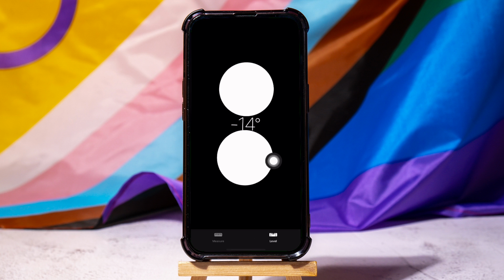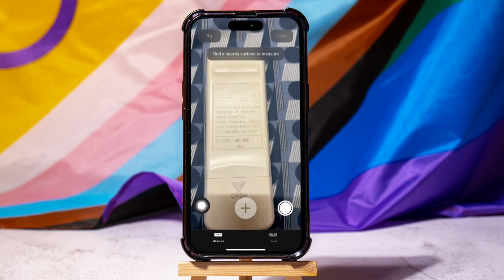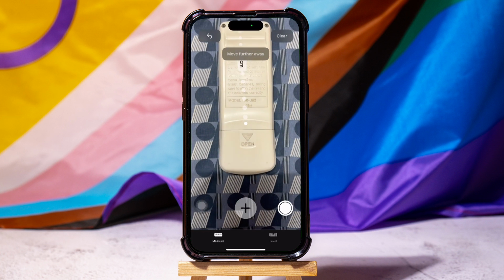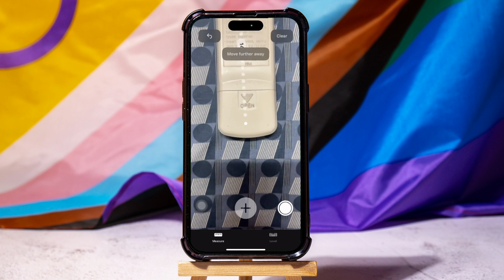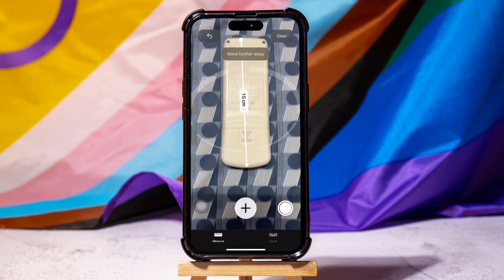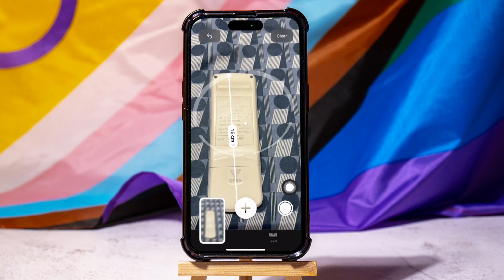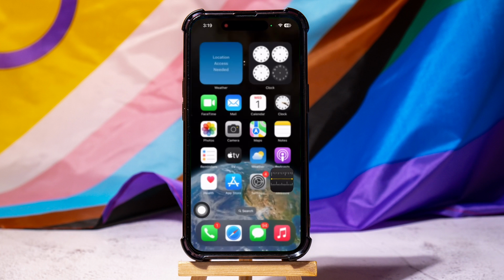To measure an object, switch to the Measure tab and point your camera at the object you want to measure. Position the dot at your starting point and tap the plus button to add an anchor. Move the dot to the end point, and the app will display the measurement along the line. You can tap the shutter button on the bottom right to take a photo of your measurement for later reference. Following these steps, you can easily use the Measure app on an iPhone.